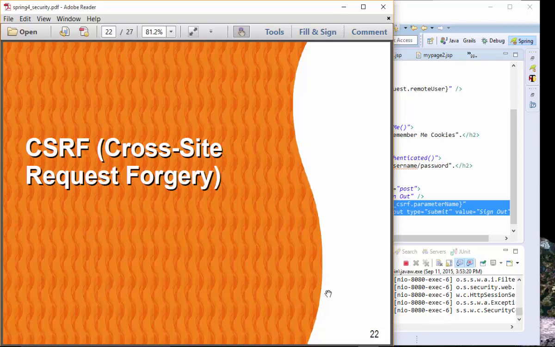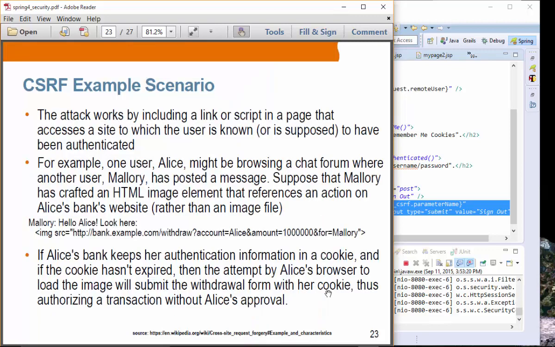CSRF, cross-site request forgery. So what is CSRF? Let me explain an example scenario of a CSRF attack. This attack works by including a link or script in a page that accesses a site to which the user is known or supposed to have been authenticated. So let's say Alice. Alice has been authenticated to a website, and Alice's browser has a cookie, so that cookie should allow Alice to be able to access the server.